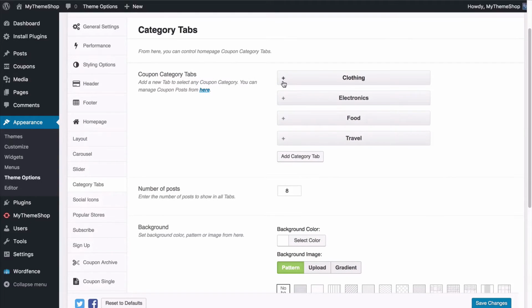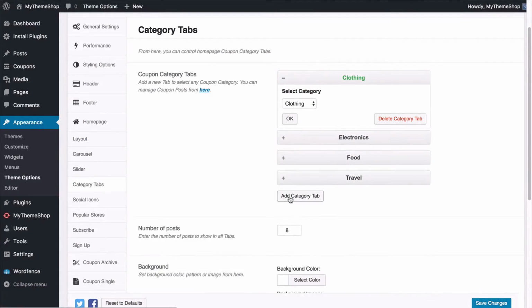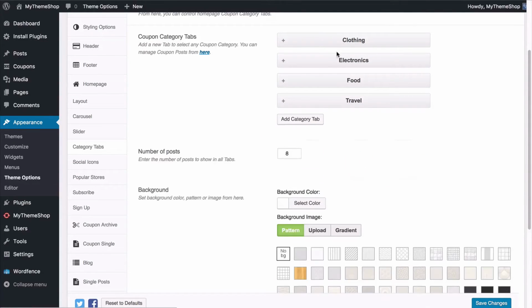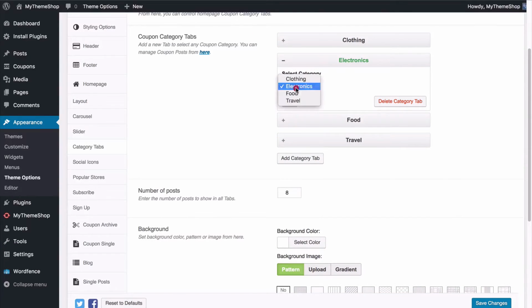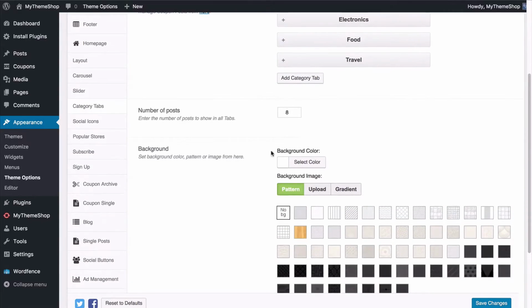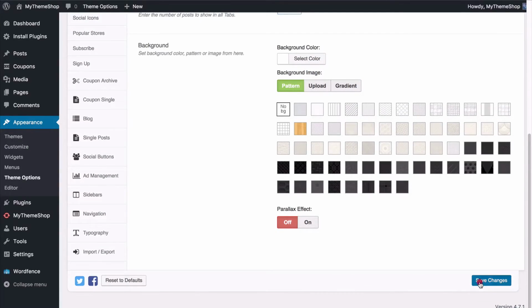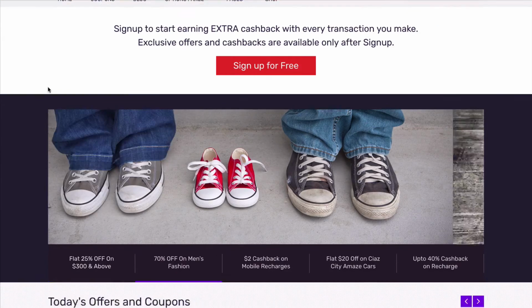So you'll see right now we can add in any categories that we have on the site. You can use this drop down to select between any categories you have coupons published to, and then you can drag and drop in order to move these around, as well as change these if you would like to do so. You can choose the number of posts to display in each tab, as well as the background, as well as the pattern, image or gradient, or that parallax effect as well. So that's how we set up the category tabs.